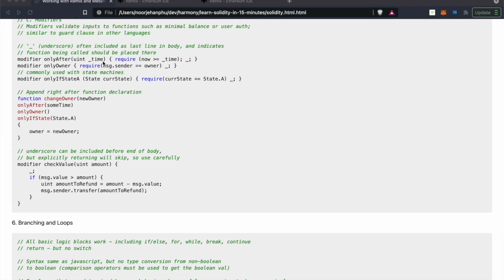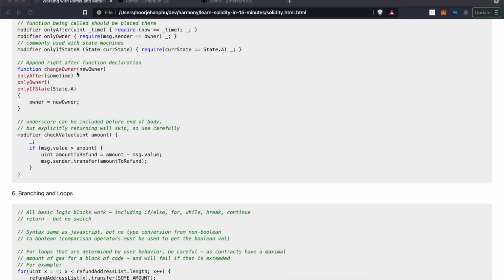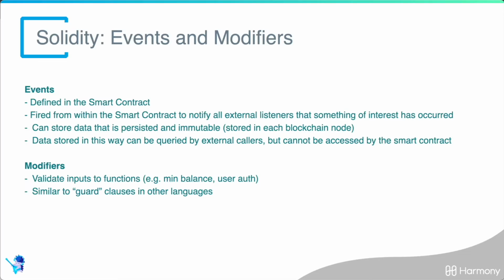For example, for this one, we are checking that the time is greater than or equal to the current time. Only owner is a very frequently used modifier, which makes sure that only the owner of a smart contract can execute certain functions on that. Modifiers are also commonly used to control the state of a particular smart contract. So for example, if a smart contract has been initialized, then you can take certain steps. If it hasn't been initialized, then it will throw an exception and the modifier will return false. All right, let's move on.